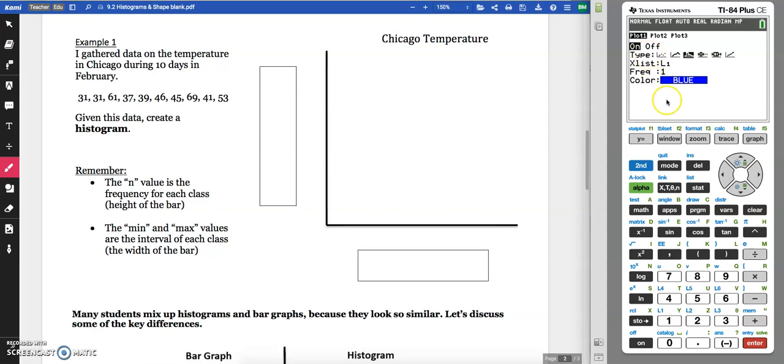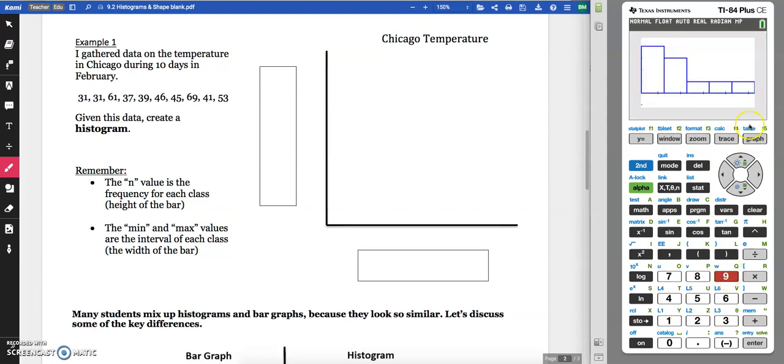I'm going to view my histogram. So to do that, I'm going to click the zoom button. And then I want zoom stat, right? This is statistics. So I'm just going to type number 9 so I don't have to scroll. So zoom 9. So I can see my histogram, but I probably want some numbers here. So to see the numbers that represent this, I'm going to click trace. Just regular trace. And now my numbers pop up.